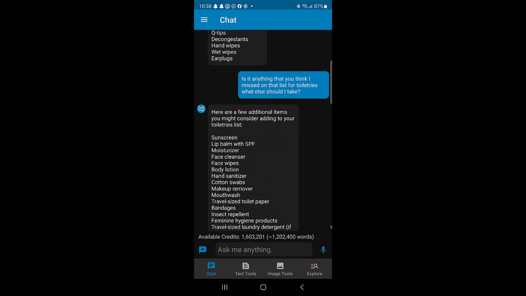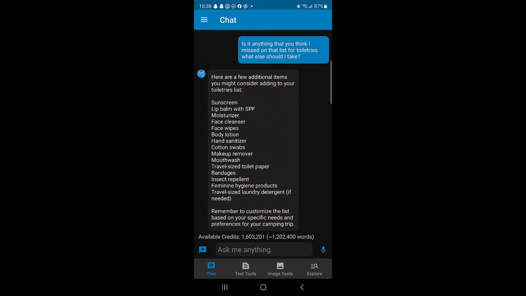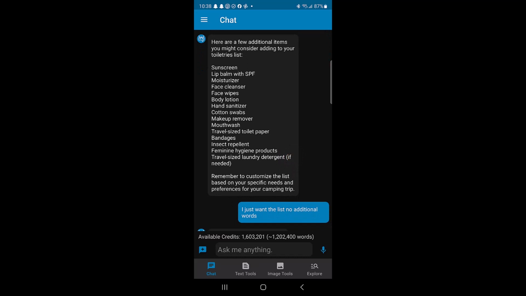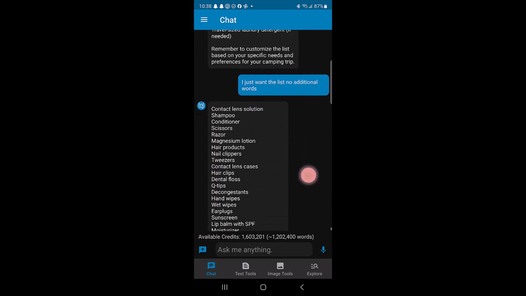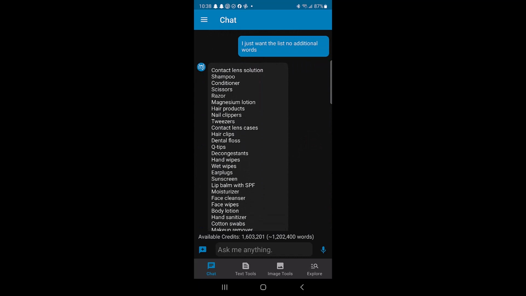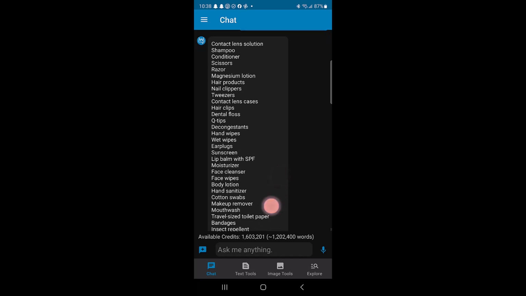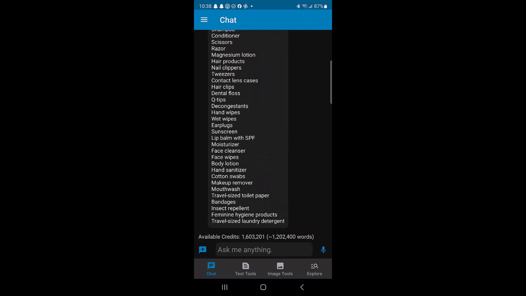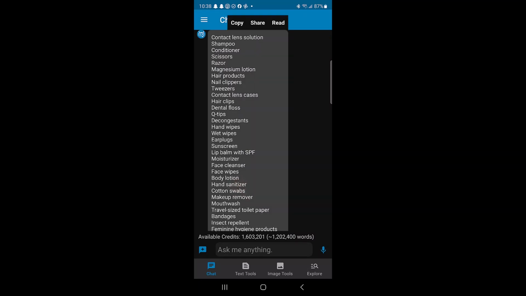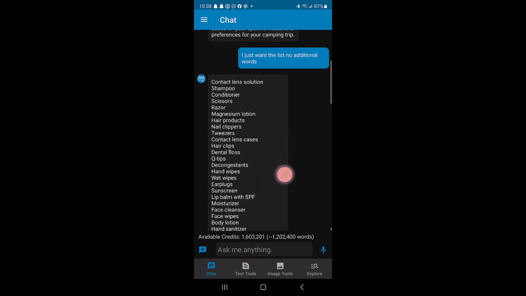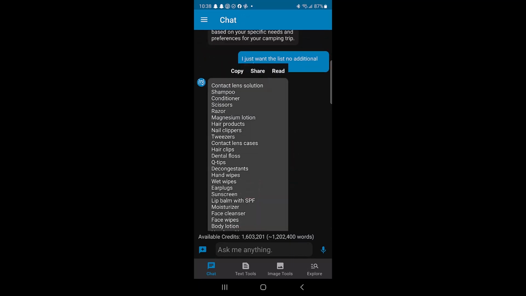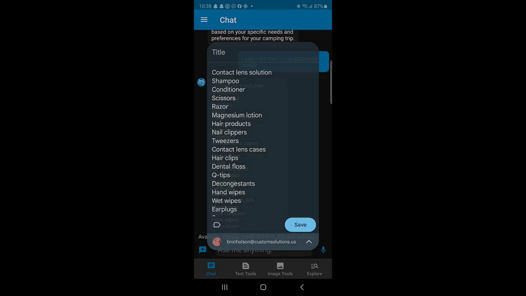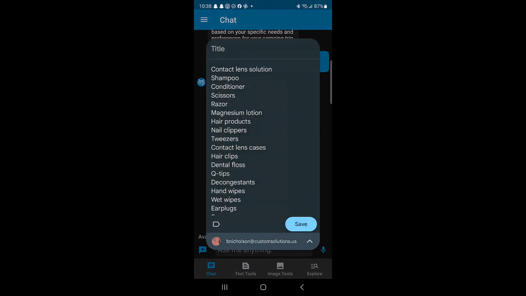Then I said, is there anything that you think I missed on that list for toiletries? What additional things should I take? So this is awesome. The program says, here are some additional items. And then I said again, I want the list. I don't want the additional words. When this goes to Google Keep, I do not want to have to go and take out the extra words that I don't want. So then it gave me this whole list, including the things that I put on. And so now this is a whole long list that the program has put together for me, including the things that I put on. So now I'm going to hit share, and I'm going to go to Google Keep Notes and hit save.